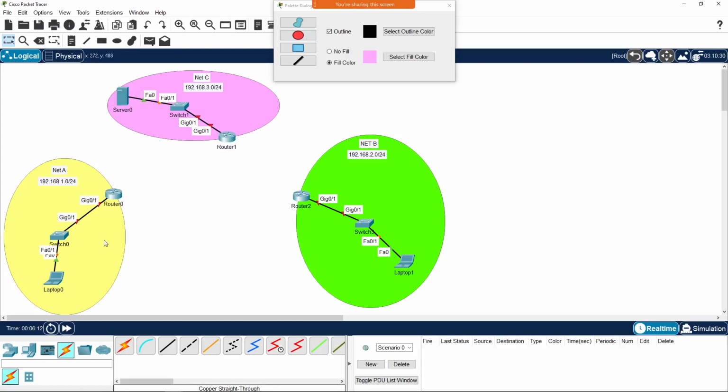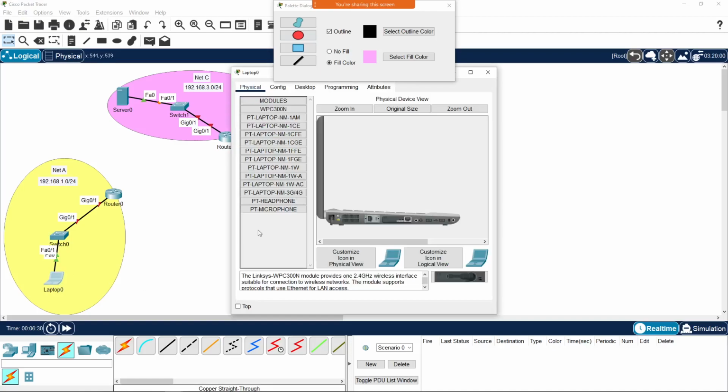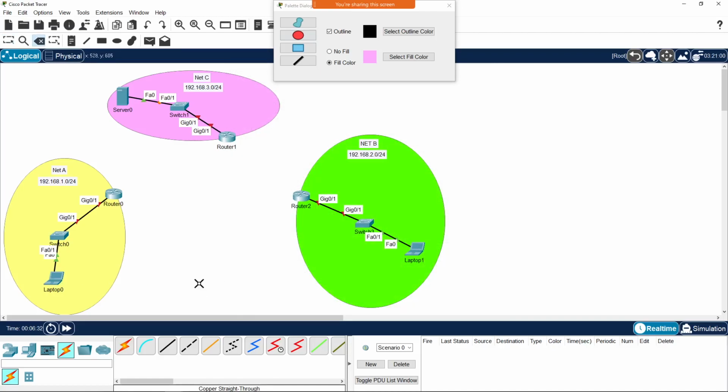Now after that, what we're going to do is make sure everything within every single one of these LANs is working. So in other words, we need to configure the IP address on the laptop, server, and the other laptop as well. I'm just going to change this laptop for a computer just to have something different.